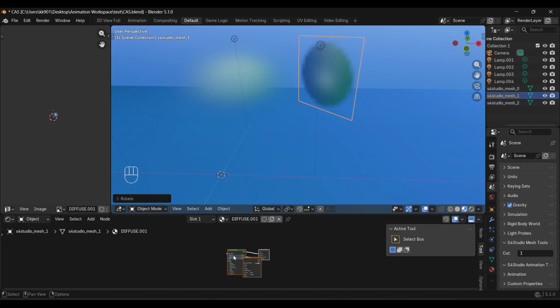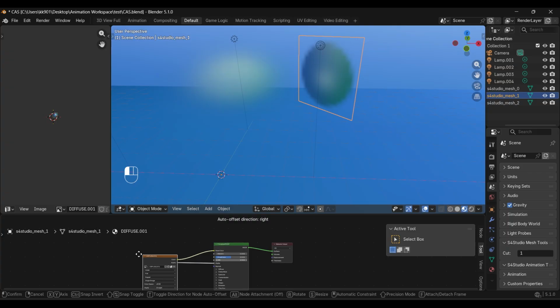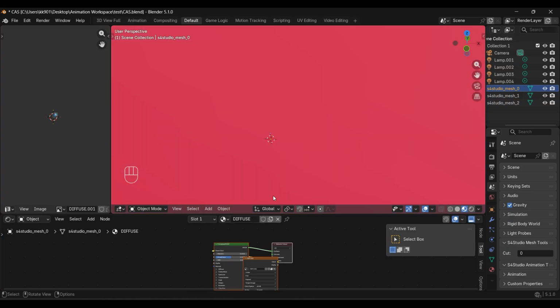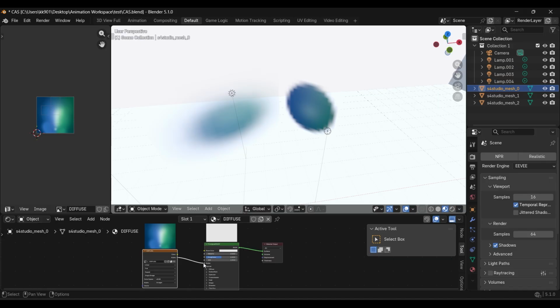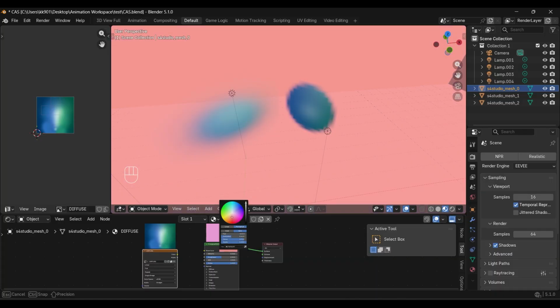Once that's done, we'll bake the textures for each model. Switch to the shader editor. Then select the background model. Disconnect the color input from the texture node. This allows you to control the model's color directly without being affected by the original texture. Since we're creating a solid color background, just pick any color you like.